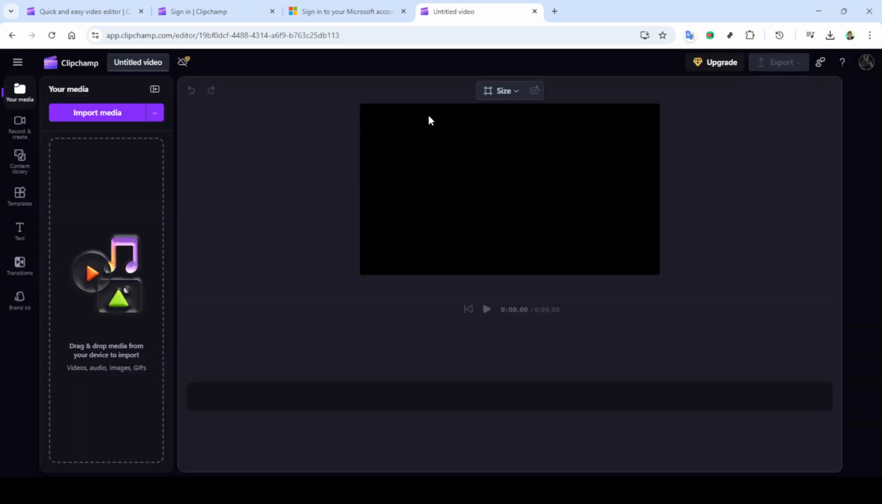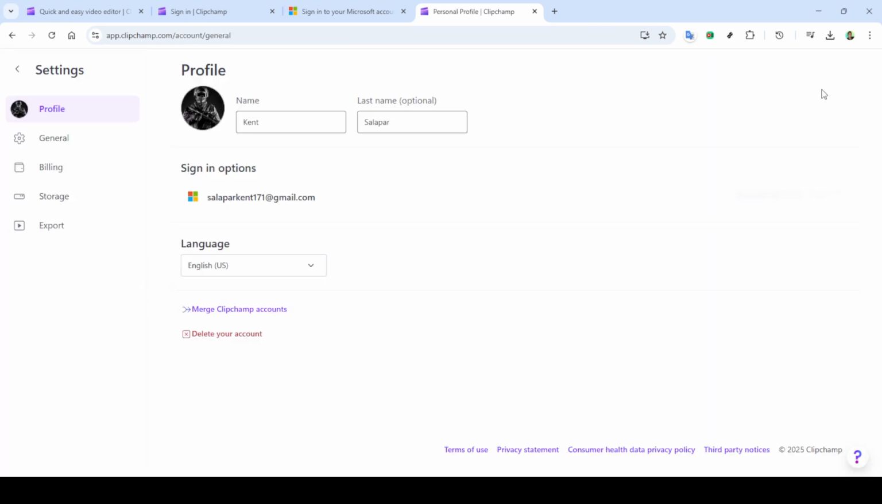Once you're in Clipchamp's main dashboard, the first thing you want to do is click on Create a New Video. This isn't just about starting a new project, it's how you'll access further settings that are sometimes hidden during other operations. By doing this, you ensure that you have the complete interface options available.